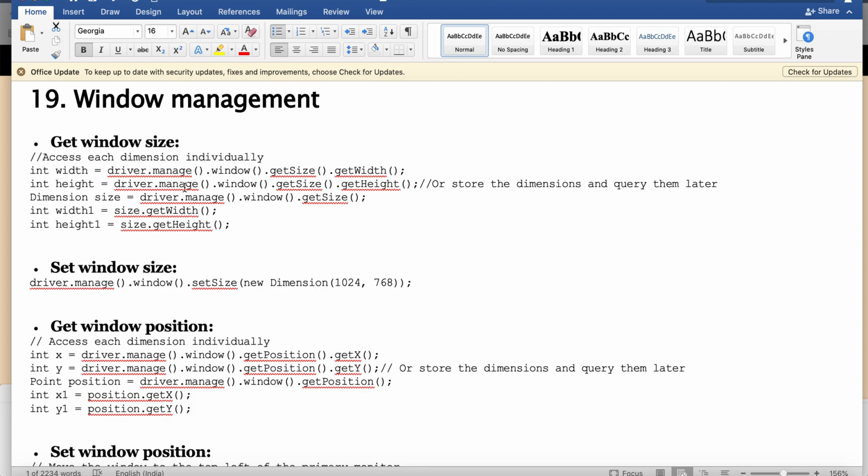Window management methods. There are multiple methods over here. One is your position, one is your size. That means the size of your window: how you can set the size of your window, how you can fetch the size of your window, or how you can set the position of your window and how you can fetch the position of your window.